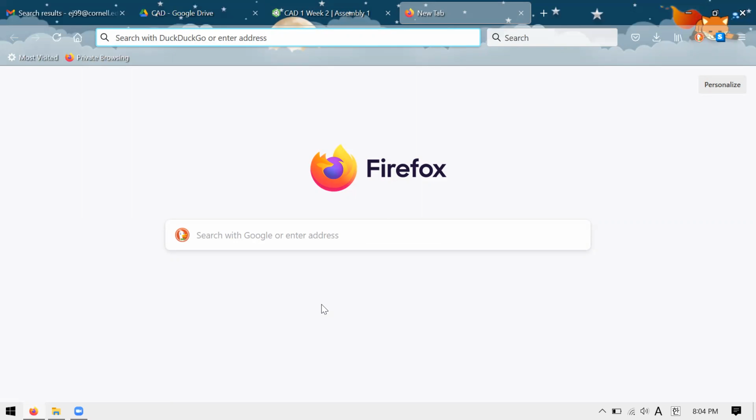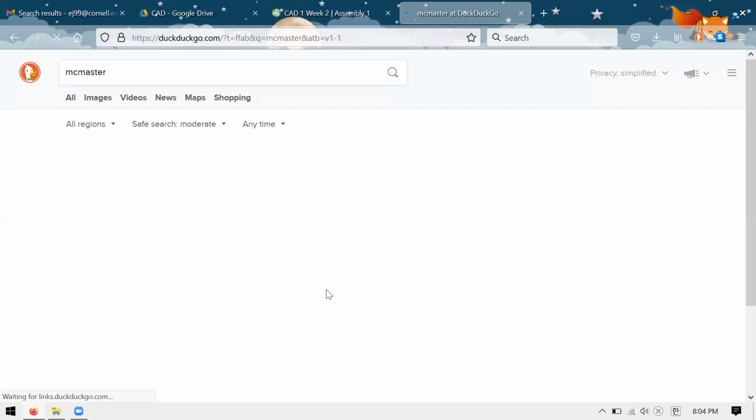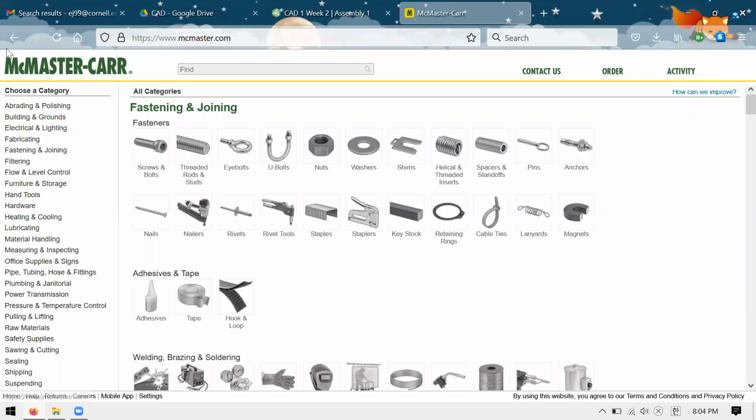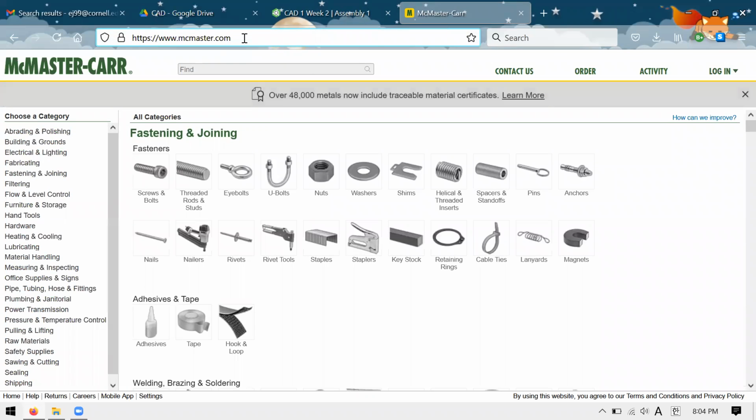And so these components, you're going to buy them from somewhere, right? And that somewhere might have a part catalog. So as an example, I'll just go over this very common one. This one's called McMaster-Carr. You can just go to mcmastercarr.com or mcmaster.com.